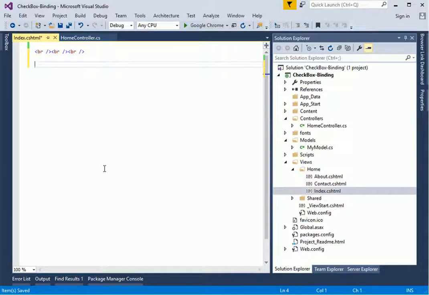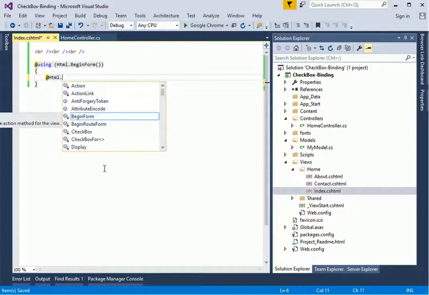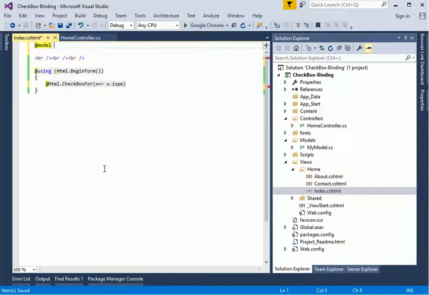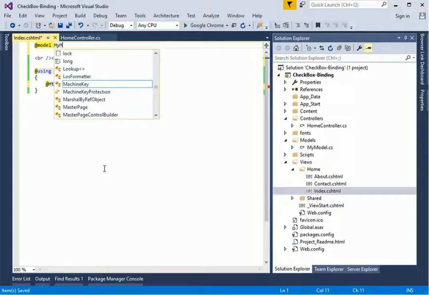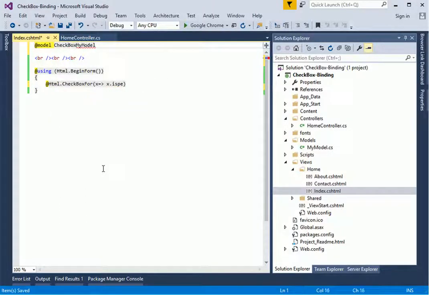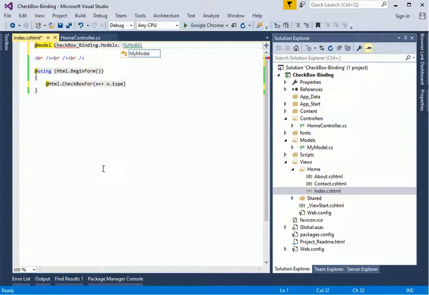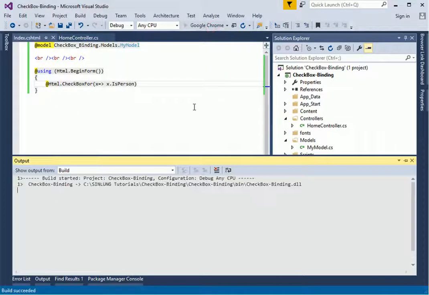And then let's create a form using Html.BeginForm. In this one, let's render using Razor Html.CheckBoxFor x such that x.IsPerson. Because we have not declared our model yet, let's declare our model as MyModel, which is coming from CheckboxBinding.Models.MyModel. Okay, so x.IsPerson should be correct. Let's just try. I think my IntelliSense just doesn't work.